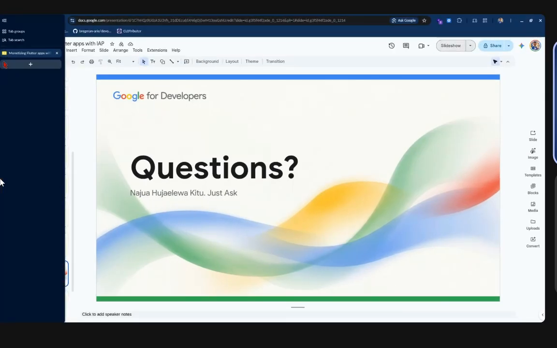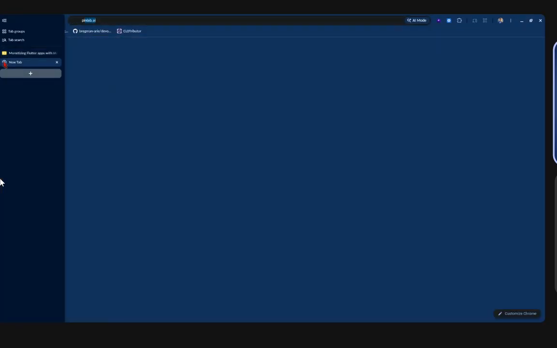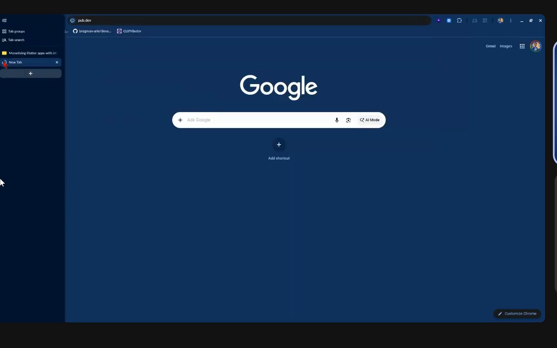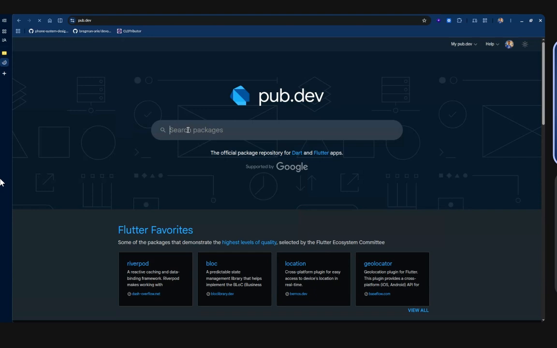unaweza kuja hapa kwa pub.dev. So pub.dev, think of it as a repository for Flutter packages. So you can get any package that you want here. In this case, we're going to be using the in-app purchases. It's like doing something like npm install. So it's like a registry for all these.